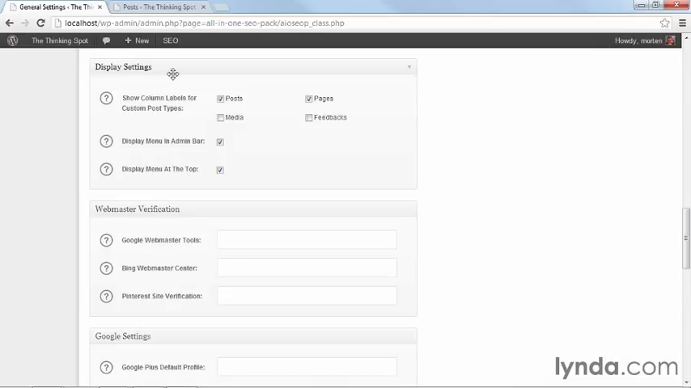The display settings allow you to choose what kind of content you want to display these options on. And as you can see, it displays all of your post types. So here we have post, pages, media, which is all your images and stuff. And in my case, I also have feedbacks because as you remember in the beginning of the course, I installed a Grunion contact form. And the Grunion contact form is actually a post type. So you can add that post type.